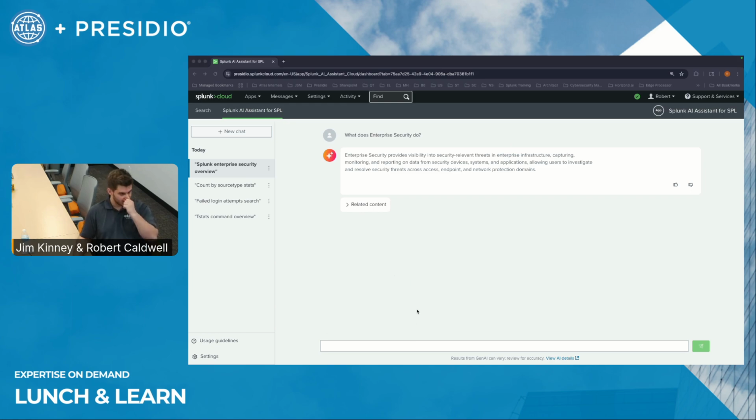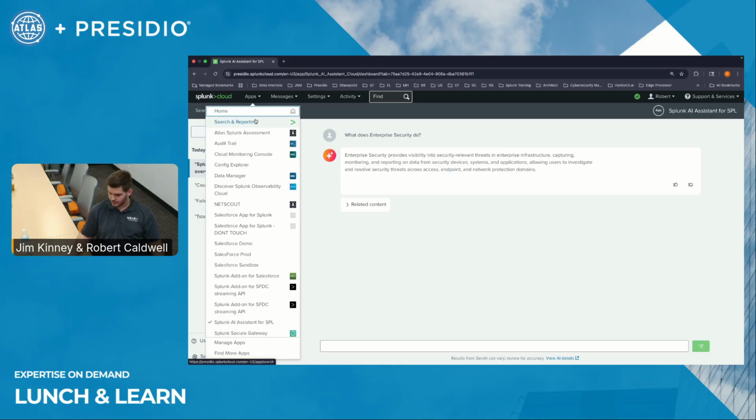Now, I want to go into how it integrates into the search app as well. So we will come up here. I'm going to open up a new tab in the search and reporting app.